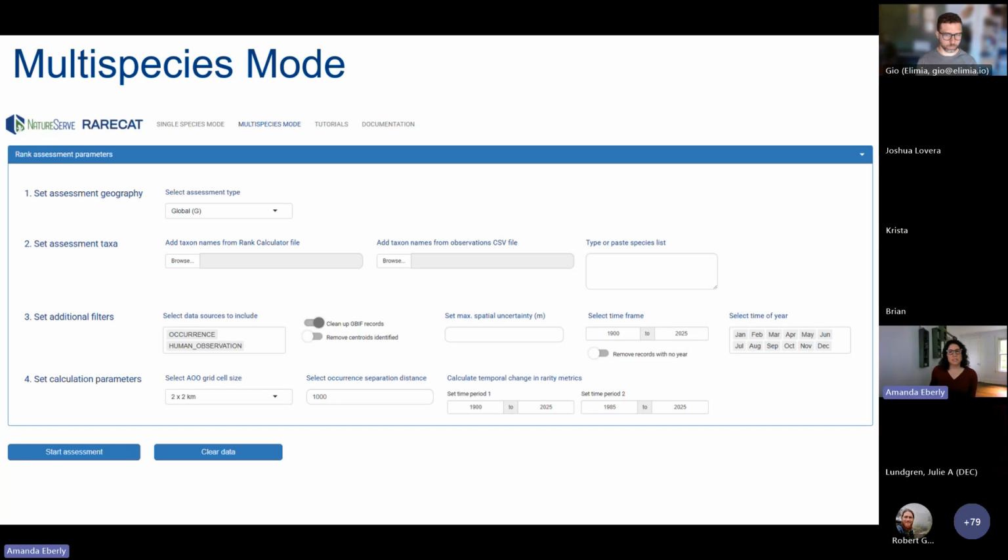Okay, so now we're going to take a look at multi-species mode. This is in a separate tab within RARECAT. The workflow for multi-species mode is a bit different as the filters and parameters are selected up front. To learn the behavior of multi-species mode, we would recommend starting with just a few species and also reviewing the documentation.